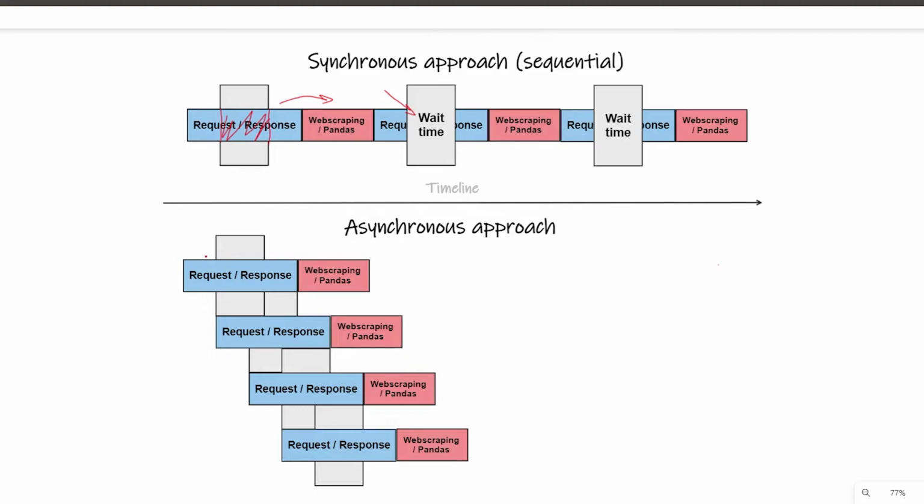So we are still sending a request to the server. However, during this waiting time when we are not doing anything, we will actually start to send another request. As you can see here, we are sending another request to the server, and by doing that, we are also checking if we got a response from the first request. If we got a response from the first request, then we will go over and start our web scraping and pandas.